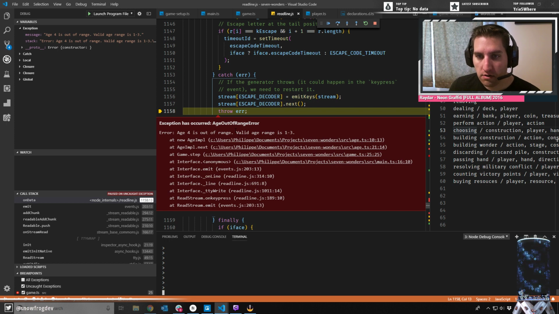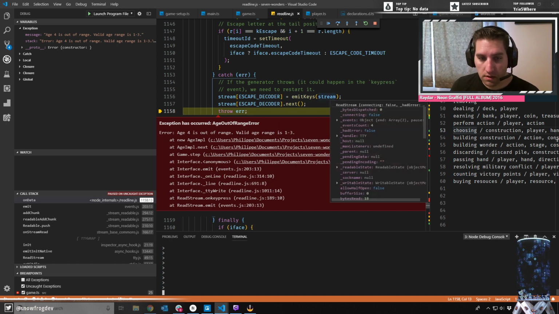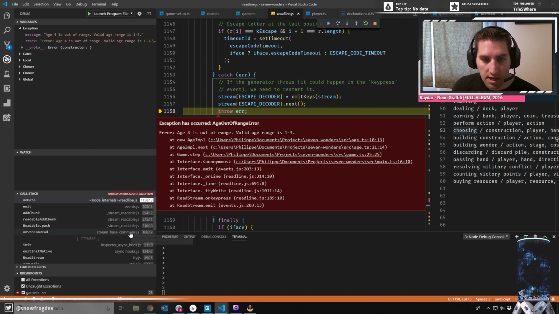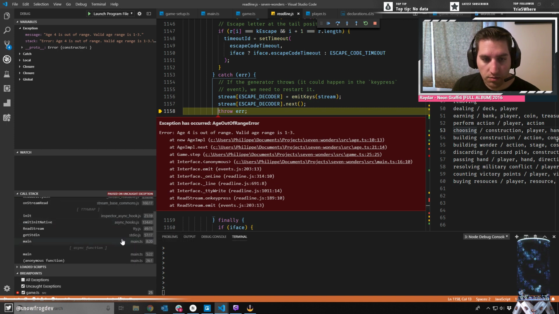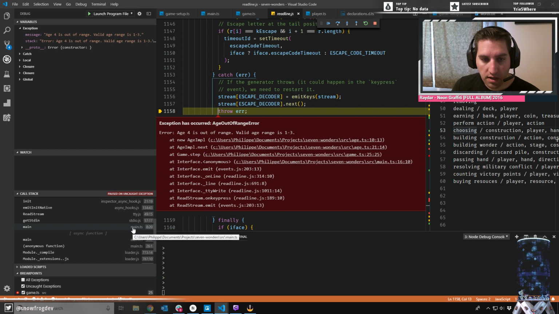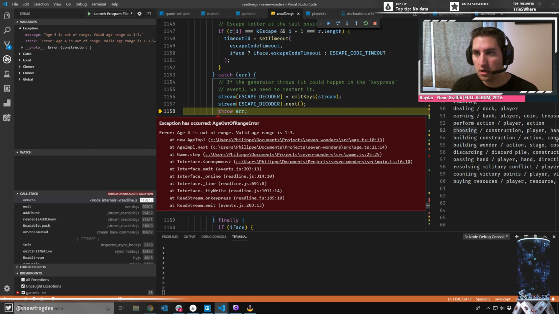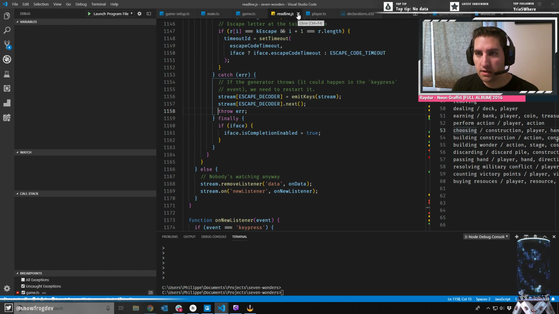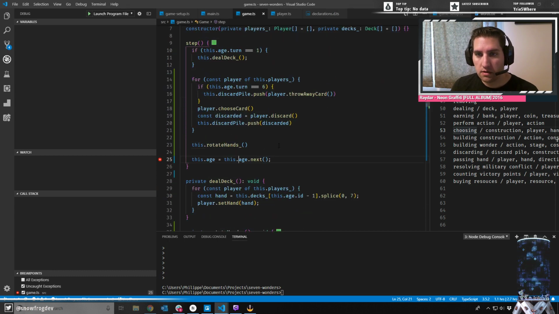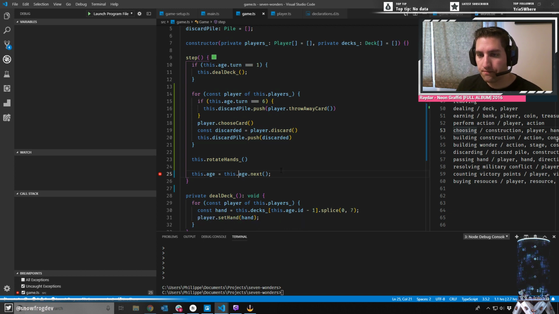Exception has occurred. Age out of range error. Age 4 is out of range. Valid age range is 1 to 3. Yep. Okay. And here's my stack. Boo, boo, boo, boo, boo. That brings me all the way back to main. All right. So that's our problem. That's what we need to fix. So how do we fix this? In age, perhaps?